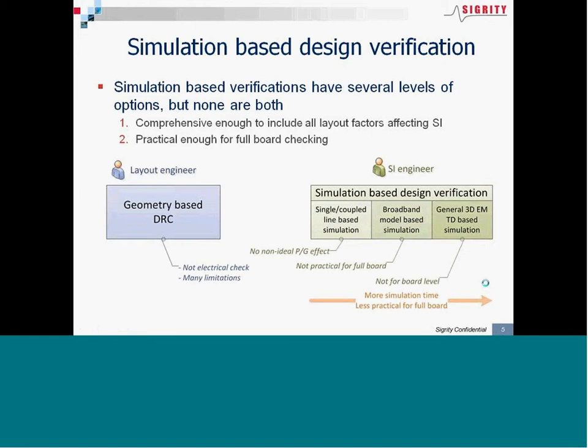The alternative can be simulation-based design verification, starting from single and coupled line-based simulation. This type of simulation is easy and somewhat better than the design rule check. But the non-ideal power ground effect is not included in this type of simulation. If that effect is important to you, then this option falls a little bit short.